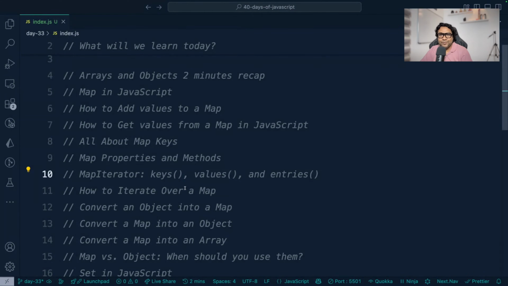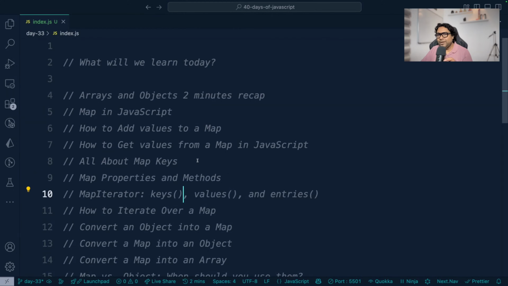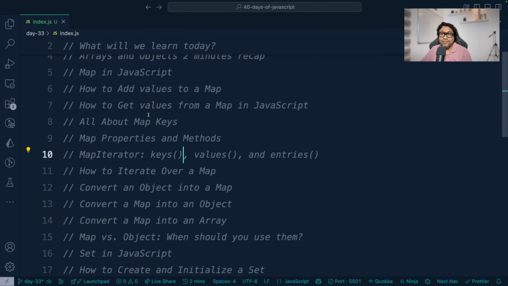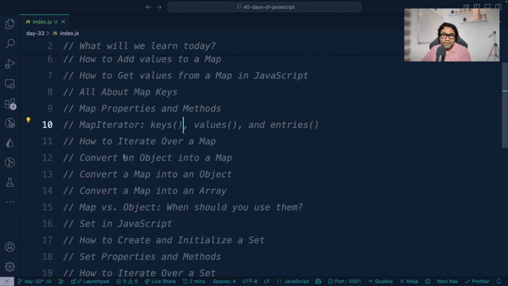We are going to learn a lot of things. If you have patience and that curiosity, I'm sure that you're going to like today's session. We'll start with a quick 2 minutes recap of arrays and objects. Then we'll get started with Map in JavaScript: how to add values to a Map, how to get values from a Map, all about the keys in a Map, Map properties, different methods. We'll talk about the Map iterator, how to iterate over a Map, how to convert one data structure to another. For example, an object into a Map, a Map into an object, a Map into an array.